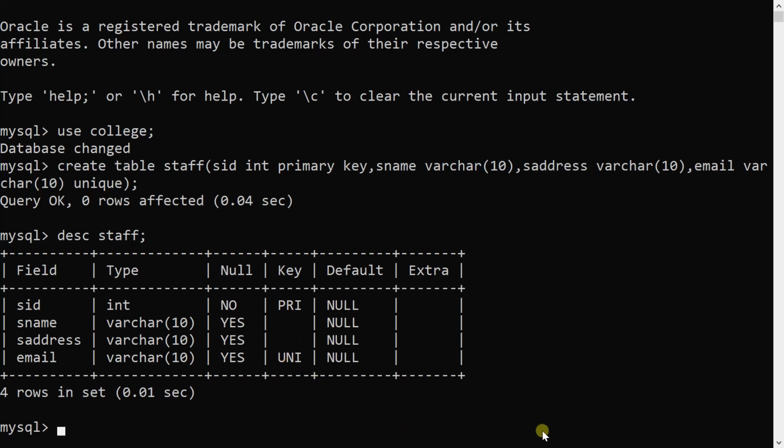Now secondly, I will create the second table, student, in which I will show the relationship between staff and student. To show the relationship between the staff and student tables, I will refer to the SID of the staff table in the student table, so that I can retrieve which staff is teaching which student. So here I will use the foreign key constraint.